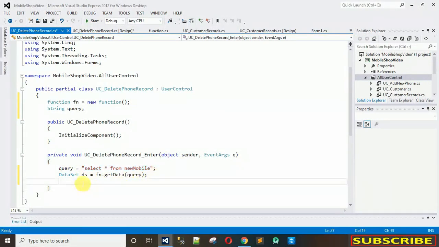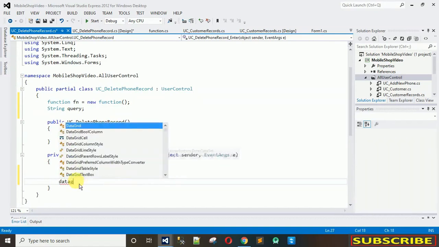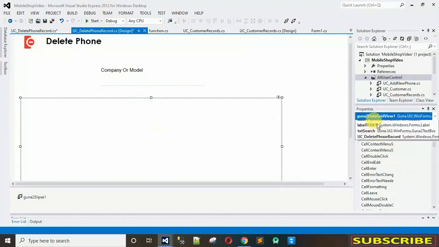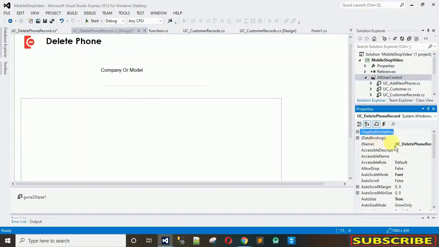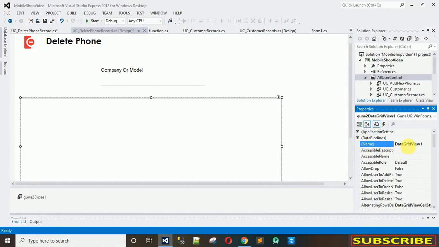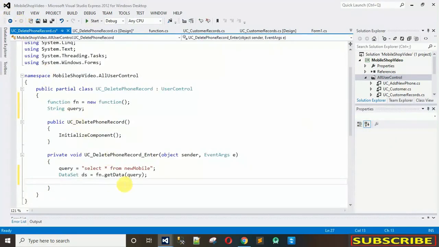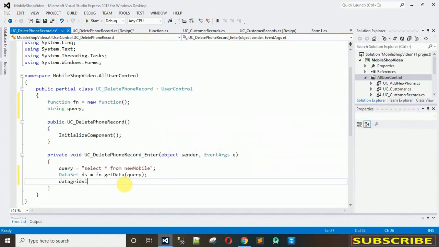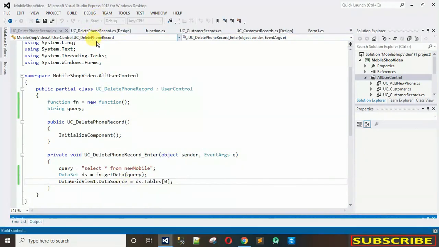And now we have to show this data in the data grid view. So let me just select the data grid. Let me check the name of the data grid view. So this is the data grid view. Click on this, Guna 2 data grid view. Let me just remove this Guna 2 for now and hit enter. And let's write dataGridView1.DataSource equals ds.Tables[0], and when you click on this and start this, let's see if that works or not.